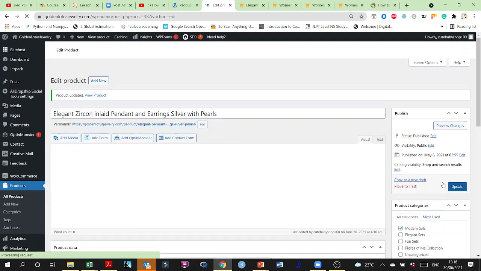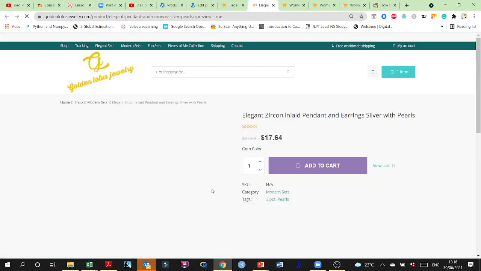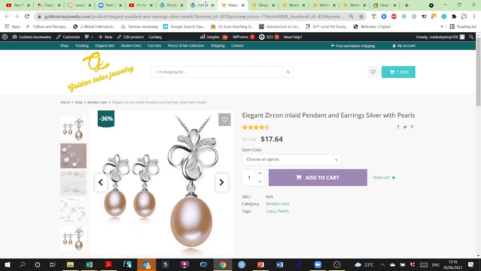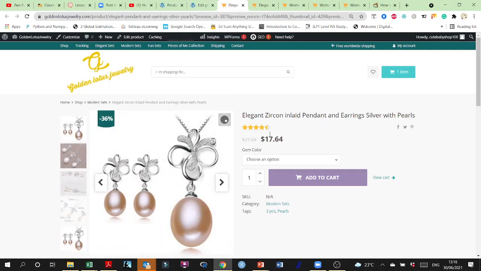So please don't forget to click update. And here you preview changes. And this is after the changes. So this is after the changes, so it was cheaper. In fact, most of my products are very cheap. So this is after the change, as you can see. All right.